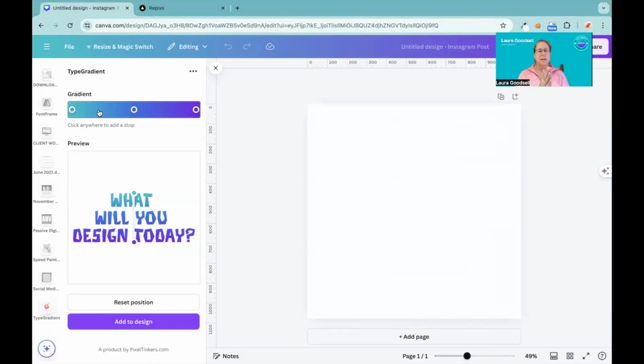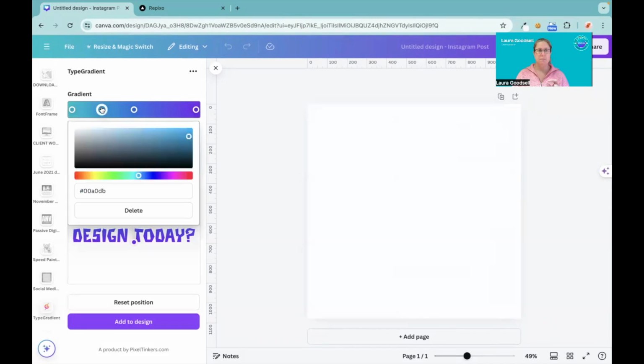Okay, the next point is your gradient. Now, as you can see, we've got this bar. There are 3 dots on here. They are the colors chosen at the moment. The light teal is at the top. The medium is in the middle. The dark purple is at the bottom. That's how it goes. If you want to add in 5 colors, add another dot. Just click on the bar anywhere you want. It will leave the dot there. Then you can choose your color.